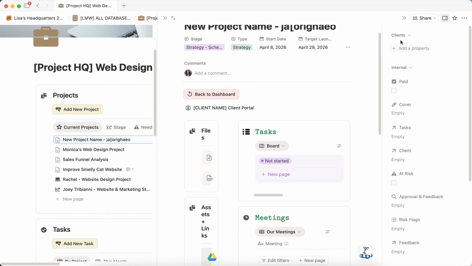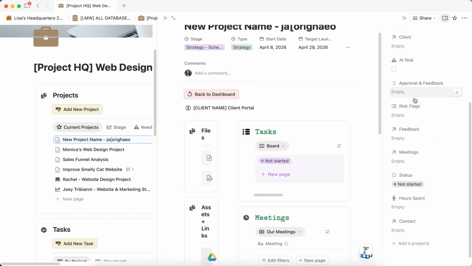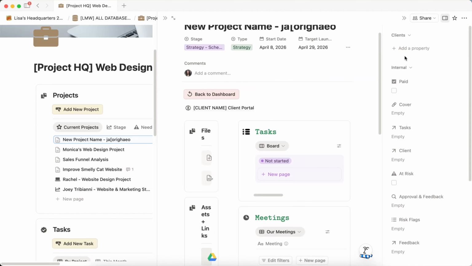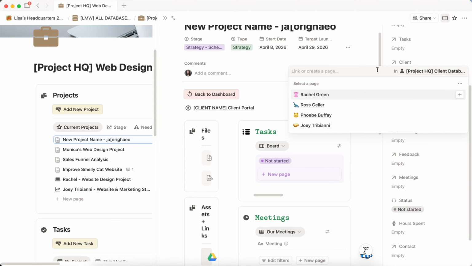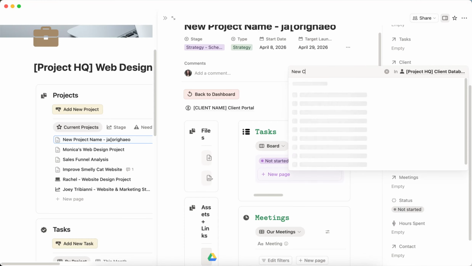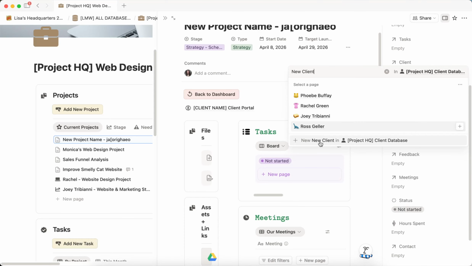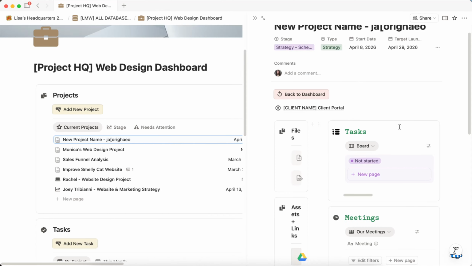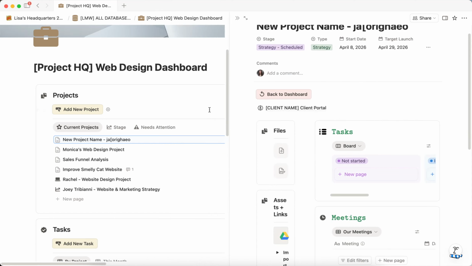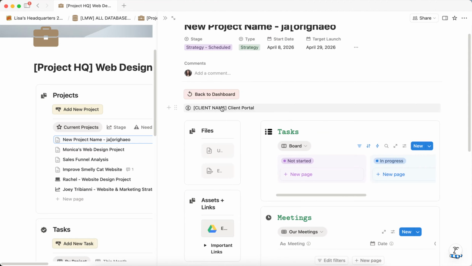If you click more details, you've got everything else over here that you would want to go ahead and fill in. The client, you could add a client here. If you needed to add a new client, you could add a new client here. Okay. So you have everything ready to go. Let me just slide this open a little bit. And then you would come and rename the client portal and get that ready for this new project.